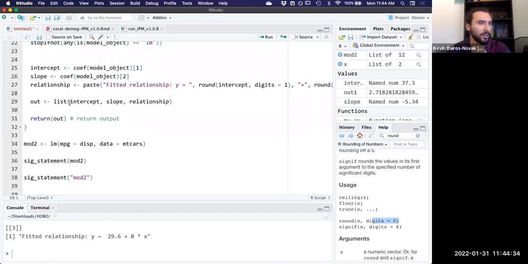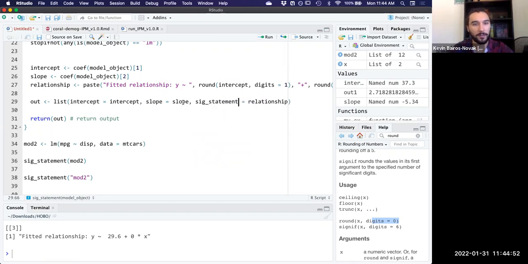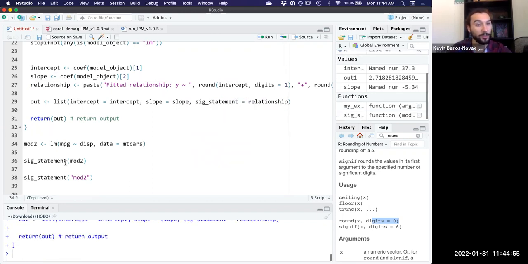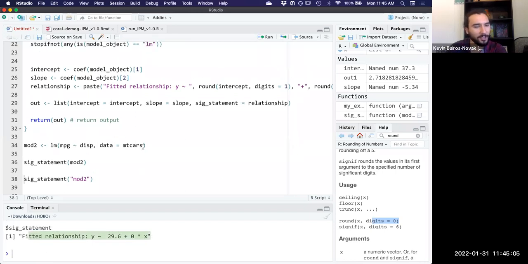One thing that we want, though, is we probably want it named. To name it, we can literally just copy and paste it as intercept equals intercept, slope equals slope, and relationship equals relationship. Or maybe we want to call it significant statement here. Now it's a named output. Now we've got intercept coming out as intercept, slope as slope, and significant statement as this fitted relationship. All right, so that's how we can name the output. 3 different outputs we're producing now from the function.